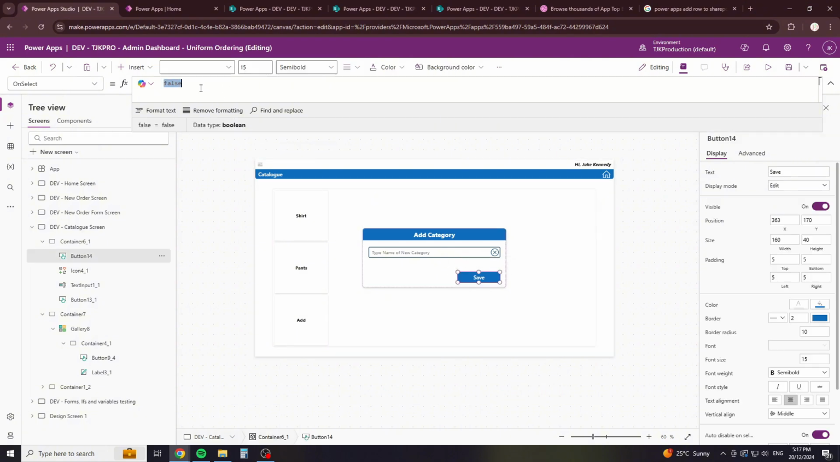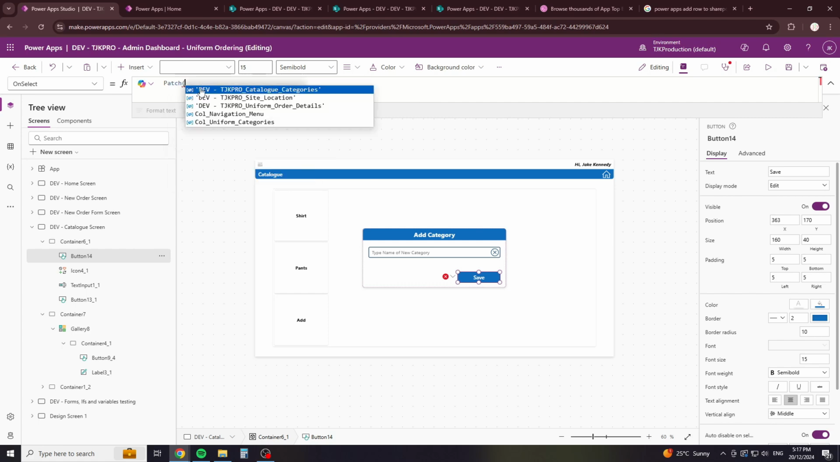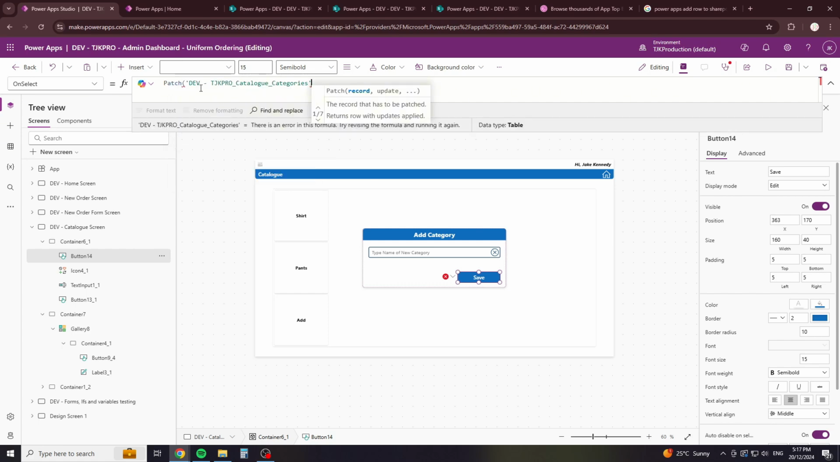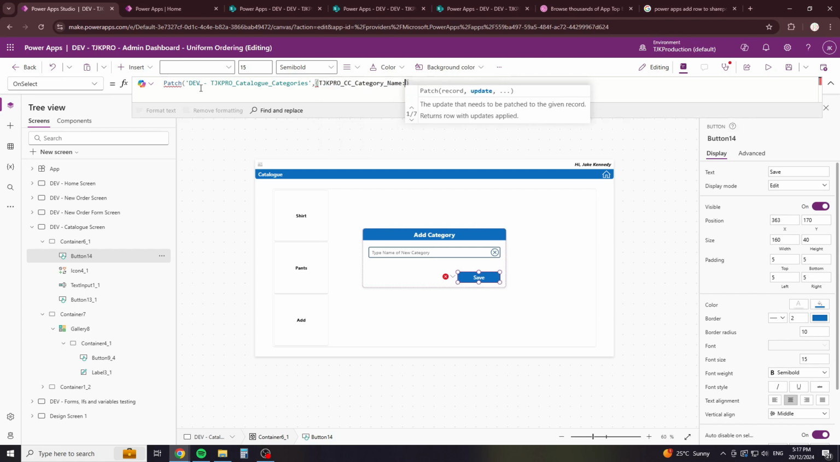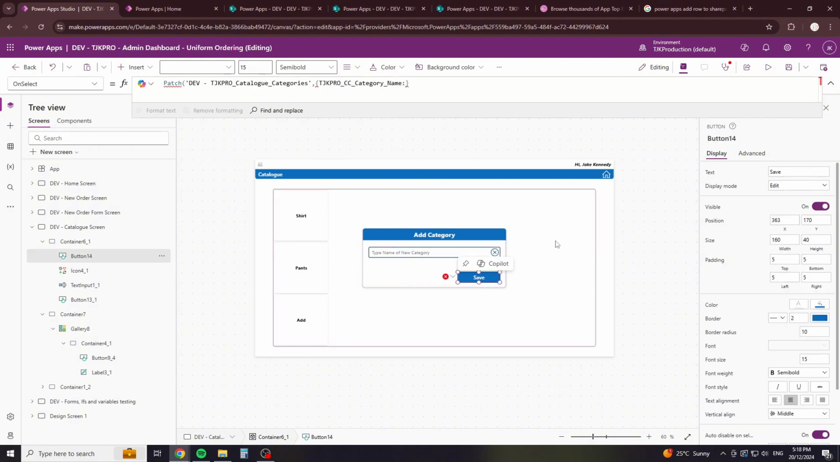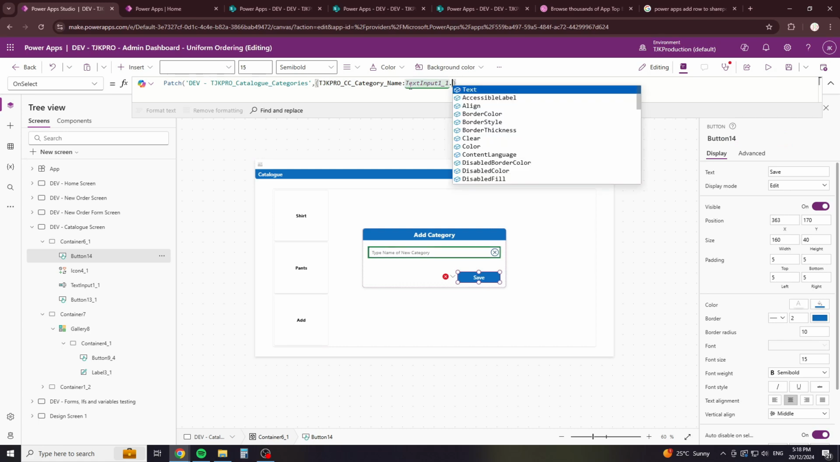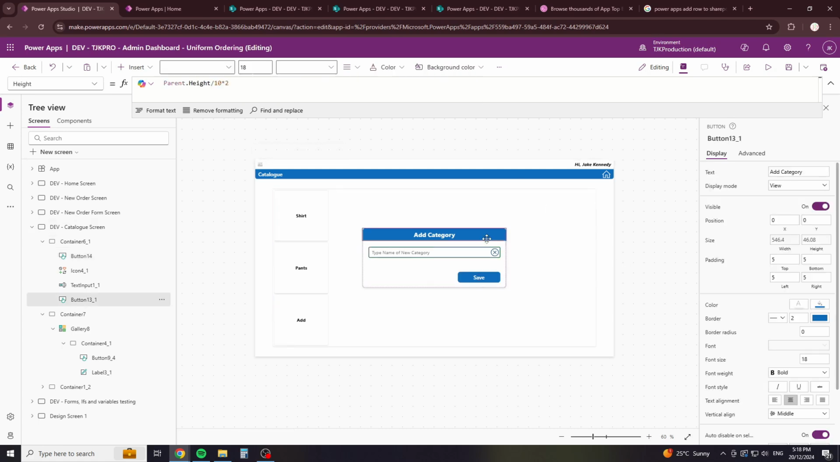So what I'm going to do here is I'm going to patch. We're going to do a command called patch, and we're going to patch to the categories SharePoint list, and we're just patching a new record, and we're going to go like category, like so. It's just a category name. And we are going to call it whatever's in here, like so. .text. Close that.